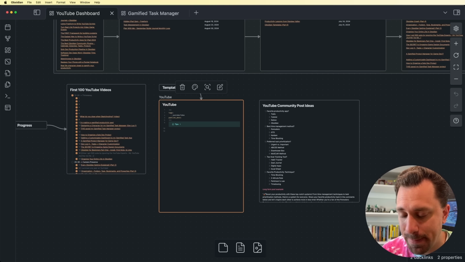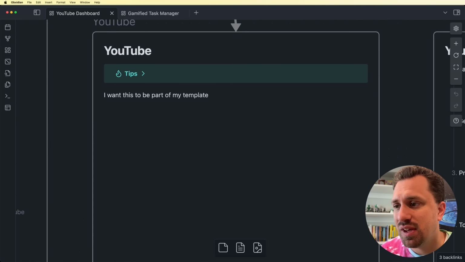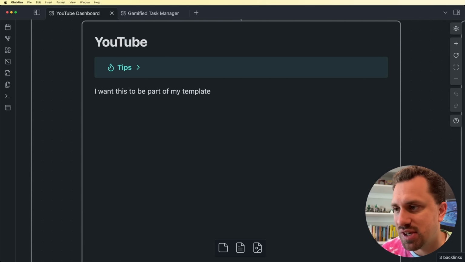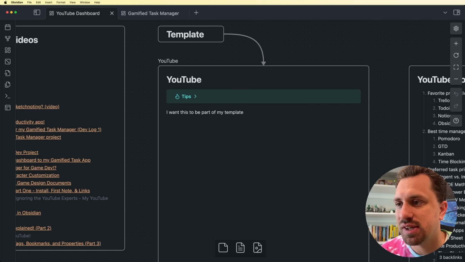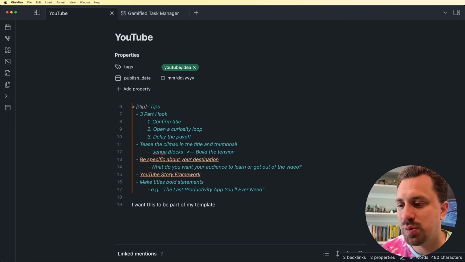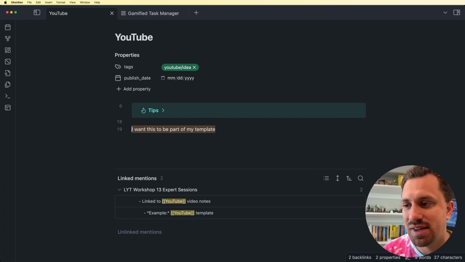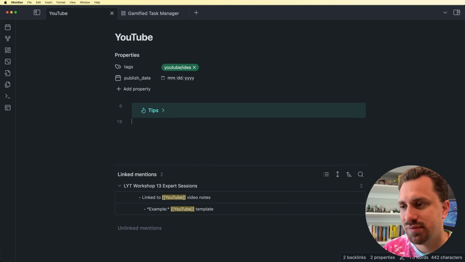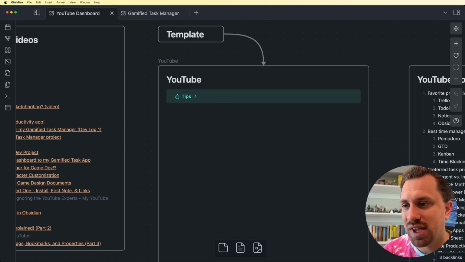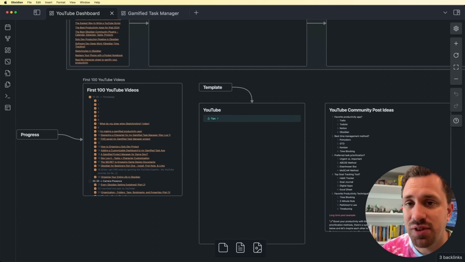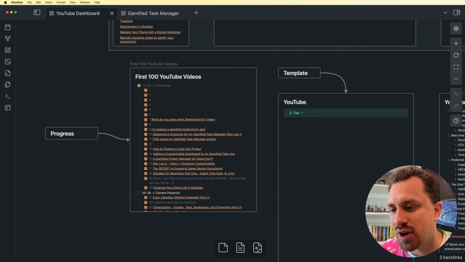So if I say, I want this to be part of my template. Sorry, I'm a bit zoomed out. I want this to be part of my template. So I just added that here in this canvas. If I go up and double click on this and open it up, this template now has that in it. Now I don't want that in there, so I'm going to delete it, and then go back to my canvas. As you can see, it's deleted. Another note that I've connected here, I'm keeping track of how many videos I have done.